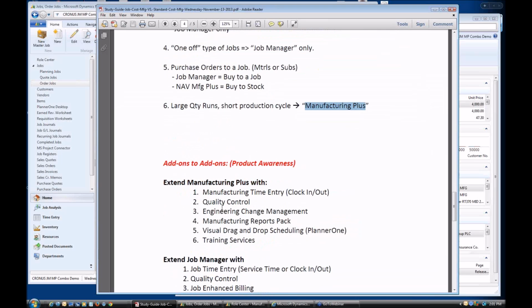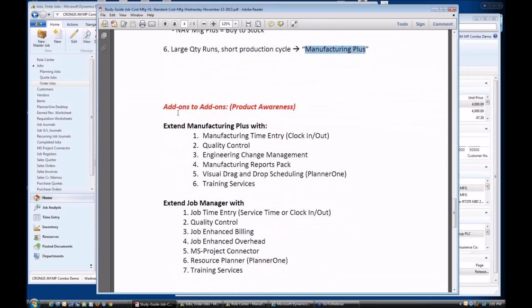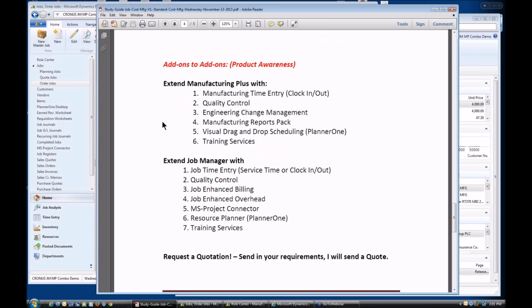I want to mention, just before we wrap this up, there are some other add-ons that you might need in your business, and that's part of what we at Cost Control Software do: we provide extensions to the Manufacturing Plus. So you already know about the Manufacturing Plus, that's what I've been showing today. But there's also manufacturing time entry with a clock in, clock out, so the employees can literally walk up to a form and clock in or clock out on production orders, and that updates the manufacturing.